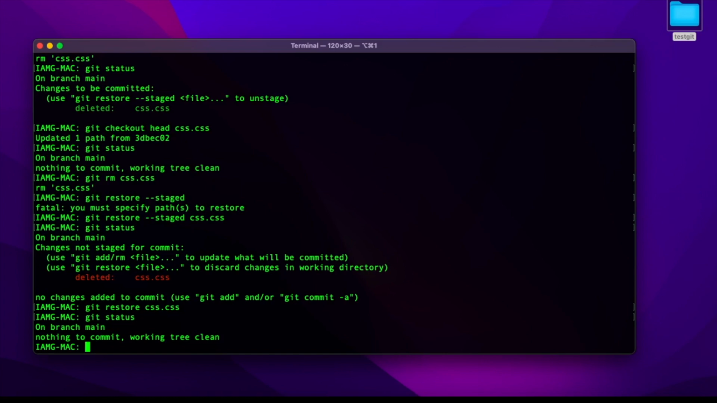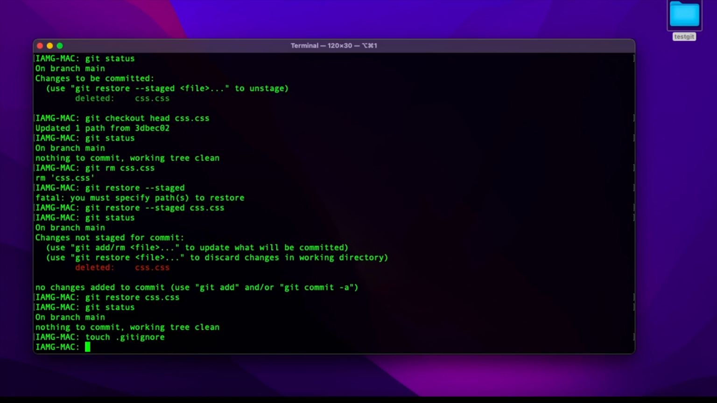Now another important thing I'm going to show you is .gitignore, right? How can we use the .gitignore? First we need to create the .gitignore file. Touch .gitignore, right? The spelling is right. So touch .gitignore. Now I have created a file called .gitignore.